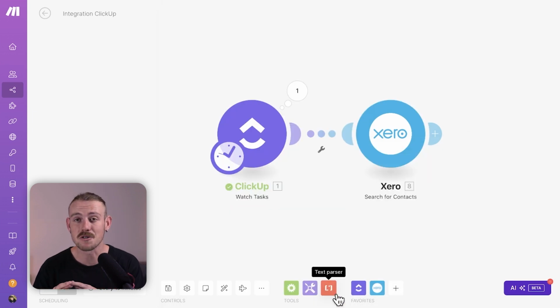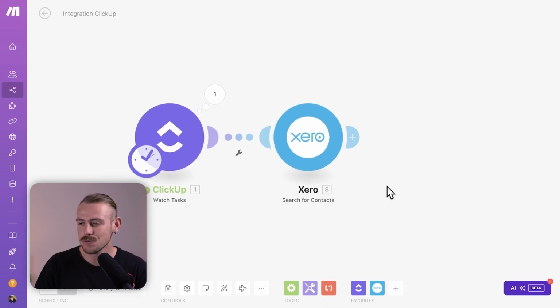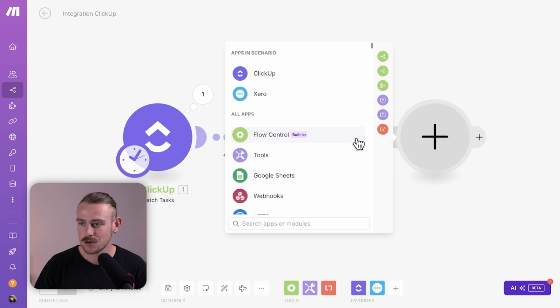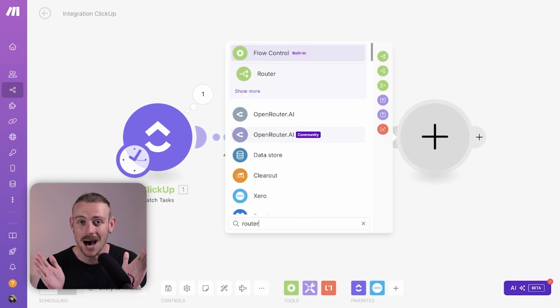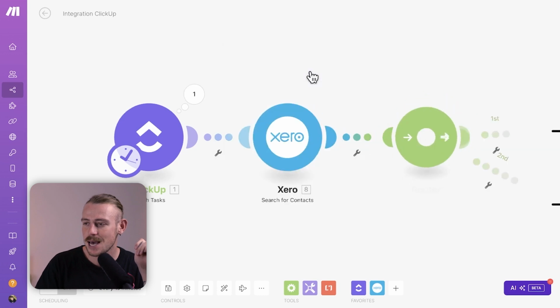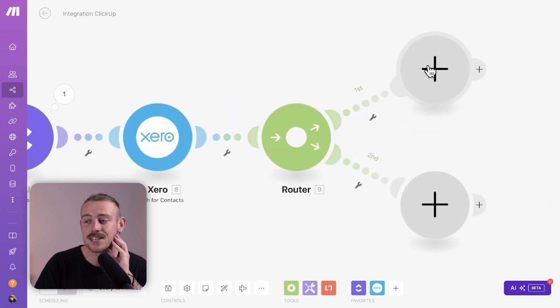Okay, you're now searching for your contact. But what if Xero doesn't find the contact? Well, we're going to add a router. So add another module and then search router. And this is basically flow control. You can create multiple paths. So select router and we'll have two different paths, the first and the second.